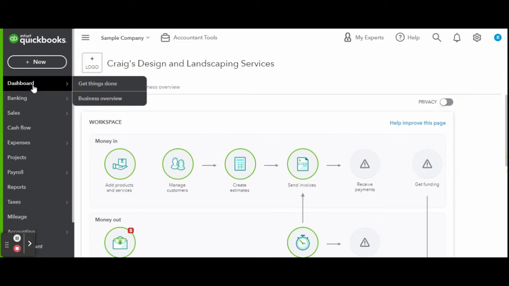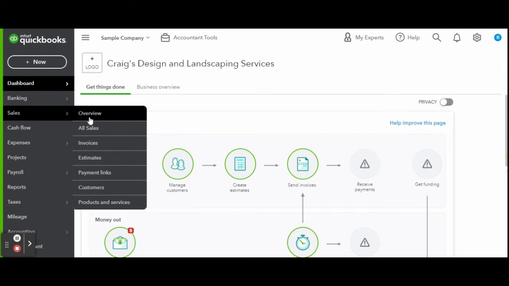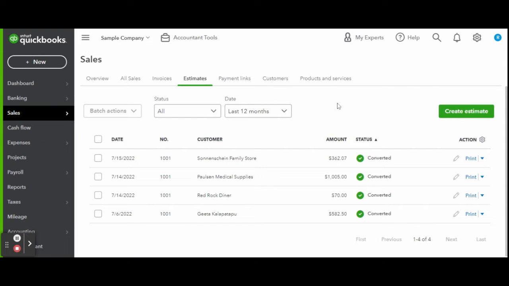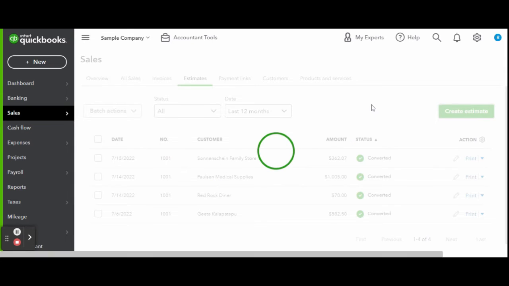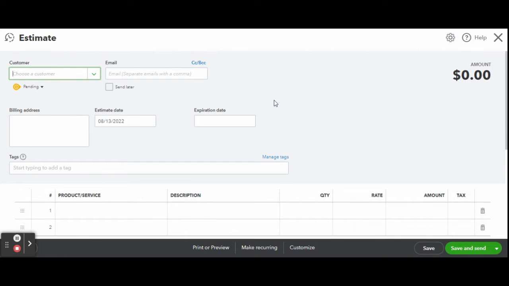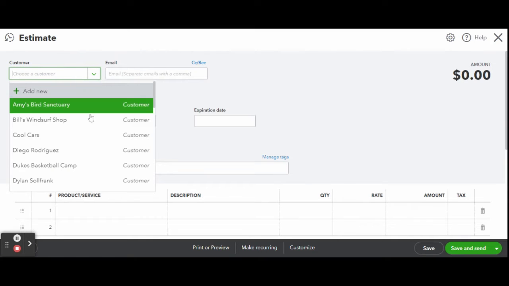First things first, let's head over to the Sales tab and open up the Estimate screen. Here you will see all of your estimates. To create a new estimate, click the green Create Estimate button. Here you can enter in all of your estimate details. If you have your customer info filled out completely, their data should automatically populate once selected.